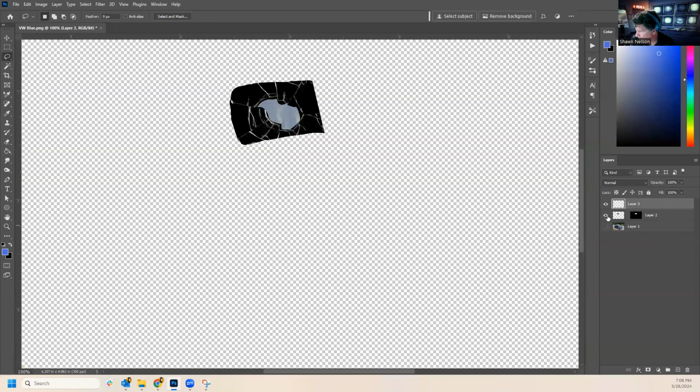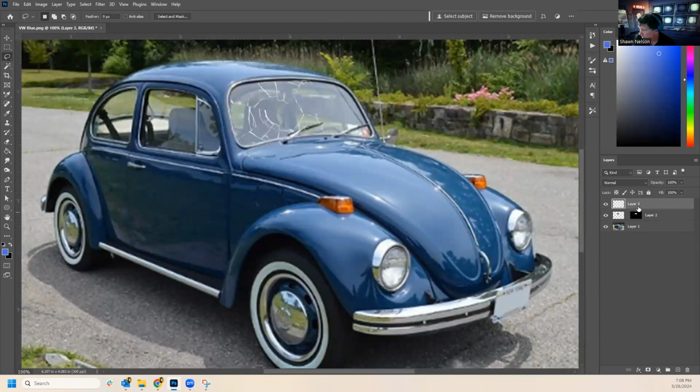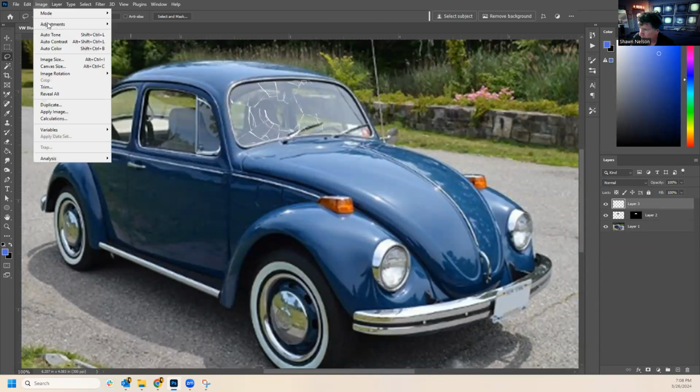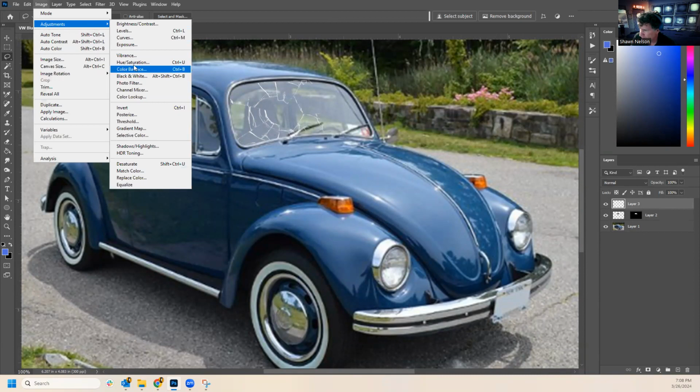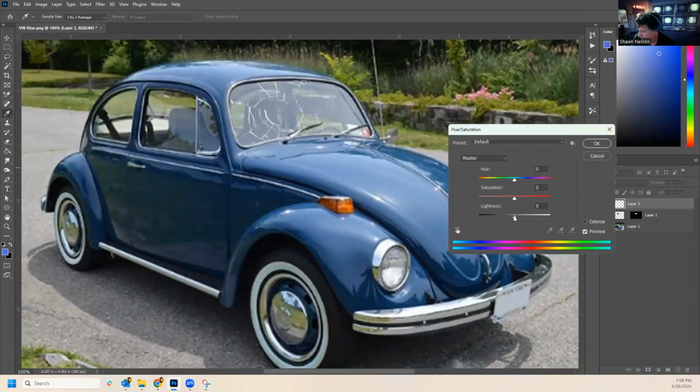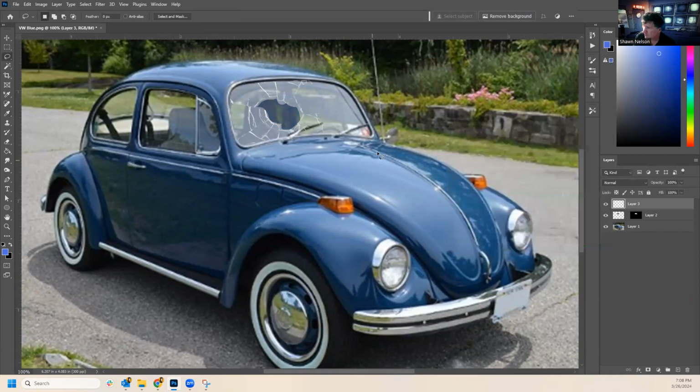If I hide this, I'll show you. There's the little bit that I copied from this layer here. There's the broken glass, and what the thing fits inside. And then there's the car. And then here, the image, I just used saturation and then darkened it up so that you're getting the inside film of the car.